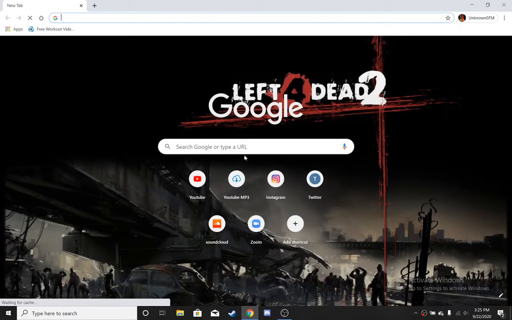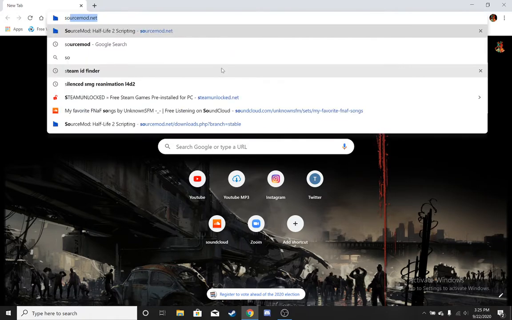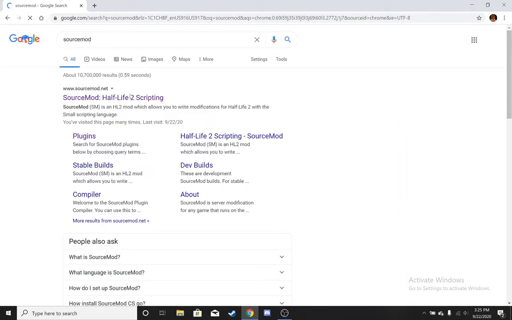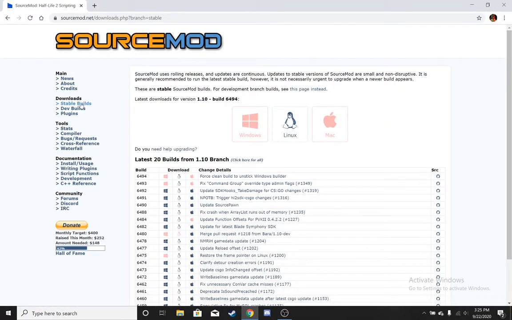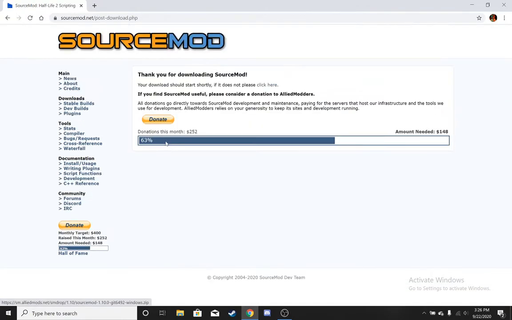First, open your browser. And then, next, go to SourceMod. Go to this website. The links will be down in the description. So now go to downloads, all the way to stable builds. Now click on Windows. There we go. We have it here.